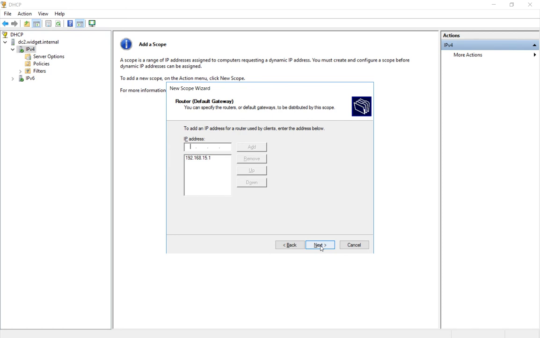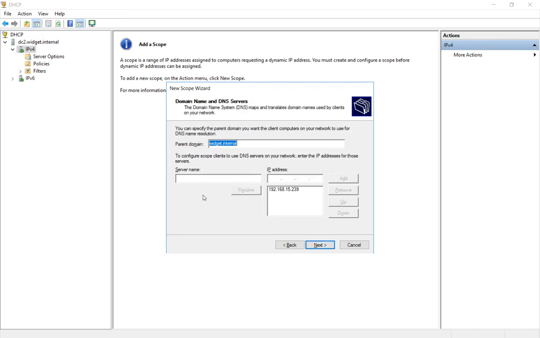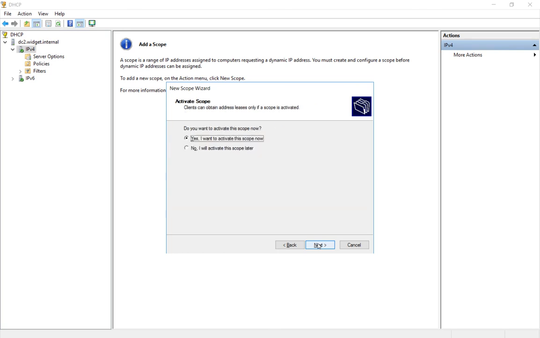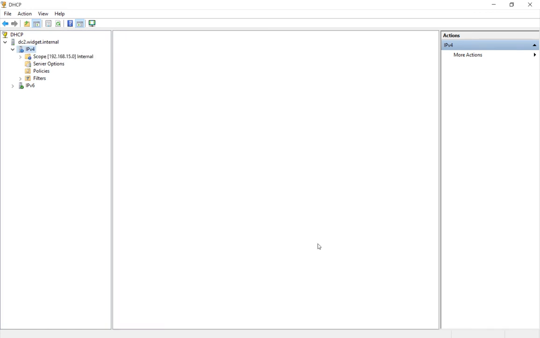Go ahead and click Next, and now we have our domain name. Well, we know that our domain name is widget.internal, so it automatically filled that in, and it went ahead and put in one of the IP addresses of our domain controllers. So that's fine. That's perfect. Let's go ahead and choose Next. We don't have any WINS servers. That's a little old-fashioned, so we won't get too much into that. Let's go ahead and click Next. And we're going to activate the scope. Let's go ahead and click Next and Finish.